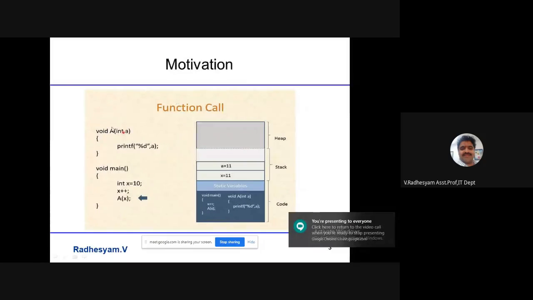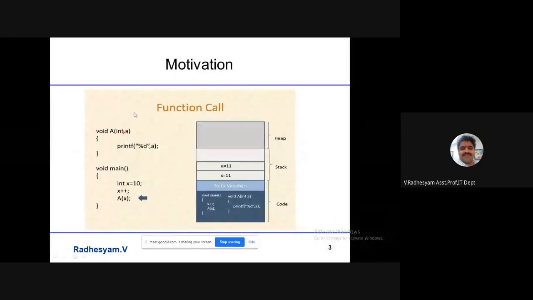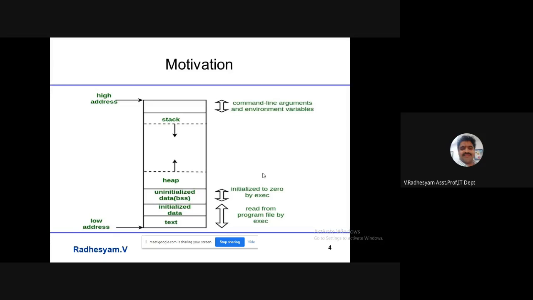This is a user defined function. The main function and the user defined function, capital A, will be organized in the memory as code, stack memory, and heap memory. Here all the variables are stored in a stack format, like this.